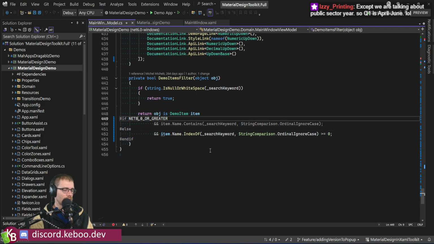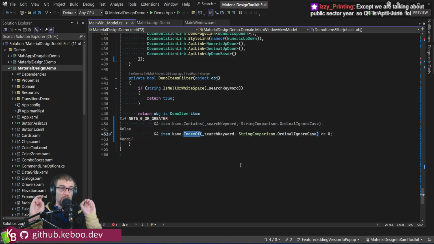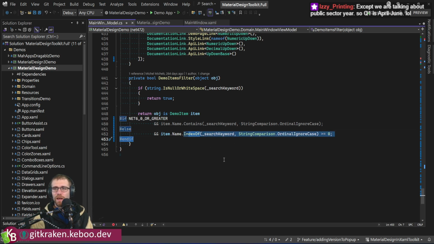Oh, so I can probably do this as net 6 then. Yeah, so if it's net 6 or greater, you have the contains overload, but if you're on net 472, this is the way you do contains properly. It's just ugly, right? It doesn't read nice. Let's see.